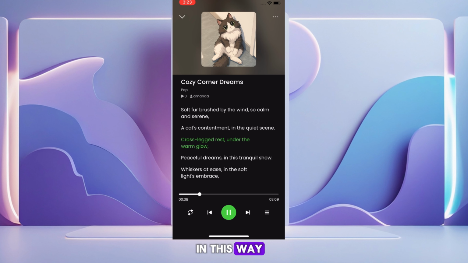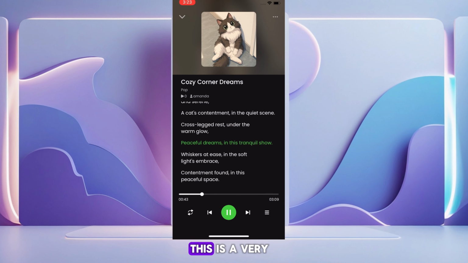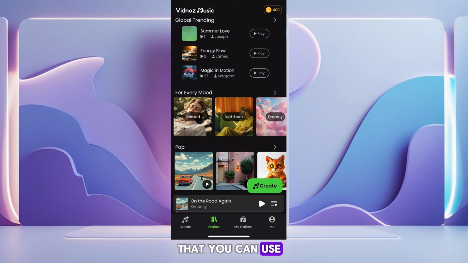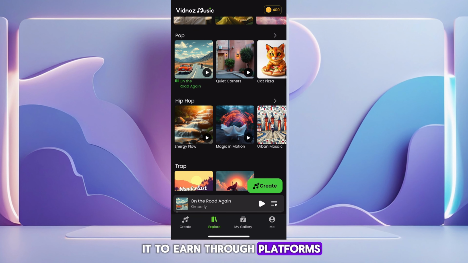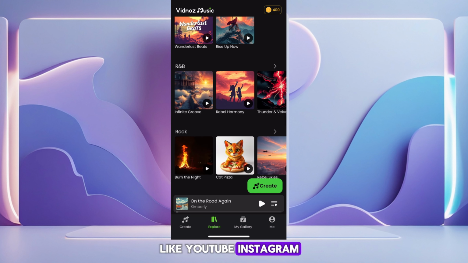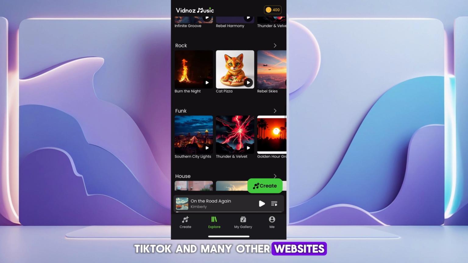In this way, you can easily generate any kind of background music. This is a very powerful tool that you can use to create music effortlessly. You can also use it to earn through platforms like YouTube, Instagram, TikTok, and many other websites.